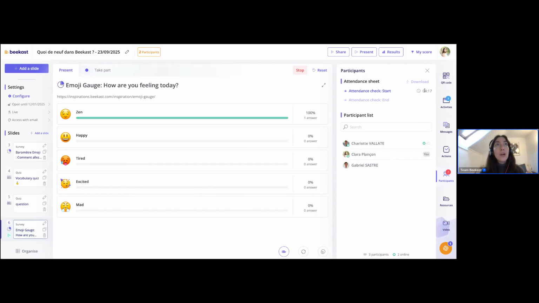And now once those 5 minutes are up, and once I've gone through the entire content of my Beekast session, I'll be able to launch the attendance check end. And that's when the second dot will have to be colored in, because then my participant will have to also reply present at the end of the session. And that's how I get those sign-in times.